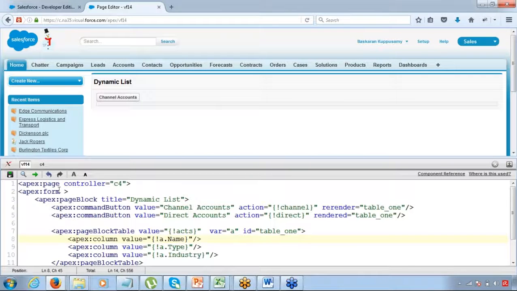What happened with reRender? Sorry. Re-render.